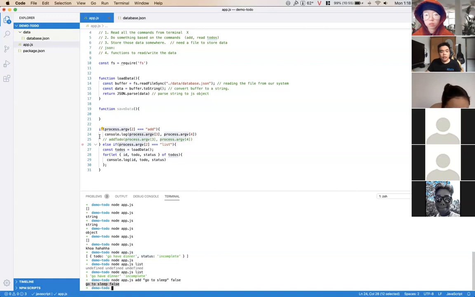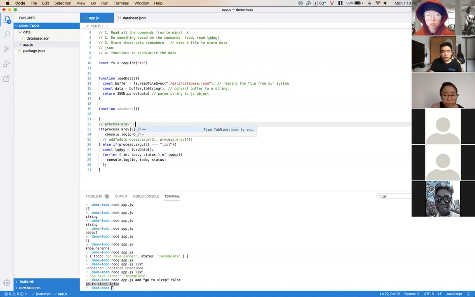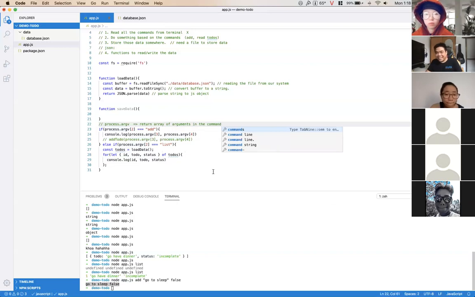So basically process.argv will return an array of arguments in the command. So process.argv will return an array of arguments. So this is what we saw at the very beginning. Yes.